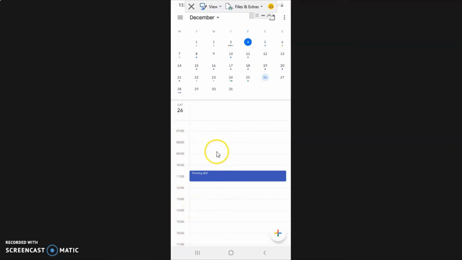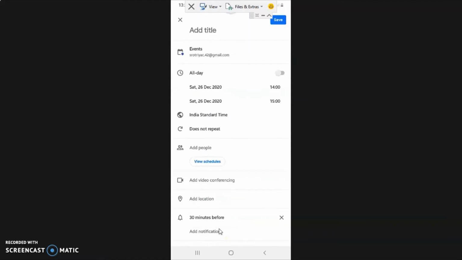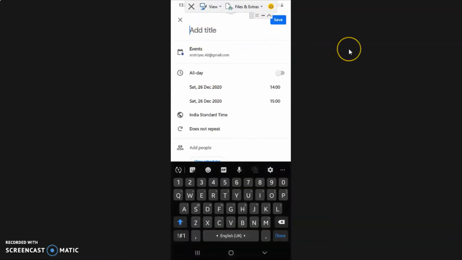Now select any particular time and you will see that there is a pop-up that appears at the bottom of your screen. Now you can simply pull this pop-up and here you can mention the title of your event. You can give a name based on the kind of event or the kind of meeting that you are trying to prescribe. Below, you can select whether you want the event to be for a complete day, in which case you need to switch this on. If not, you can simply go and select the dates.